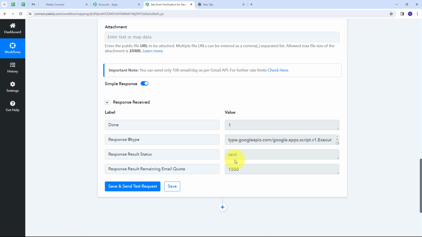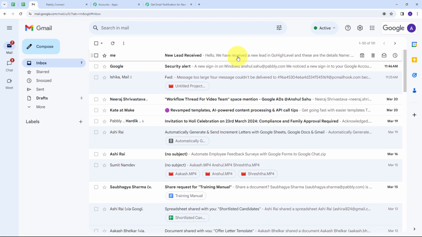So this is a positive response, and this means that I have sent a notification message automatically to the email address that I have filled as my recipient email address. Now to check this, I'm going to open my Gmail account. Now here we can see I have received this new email.